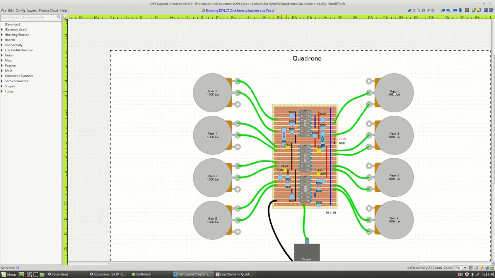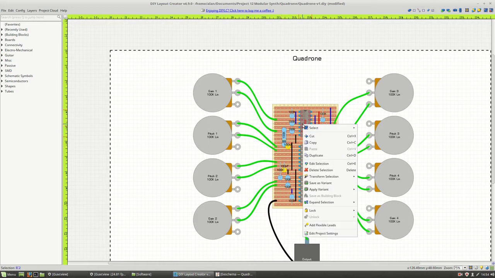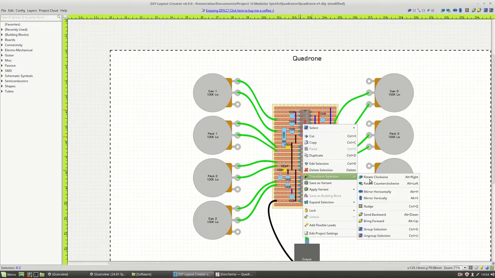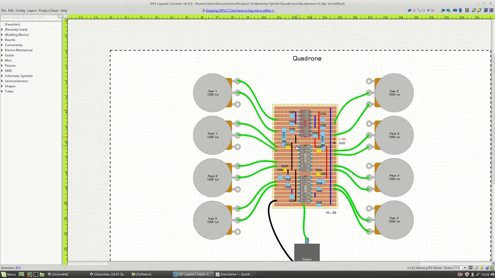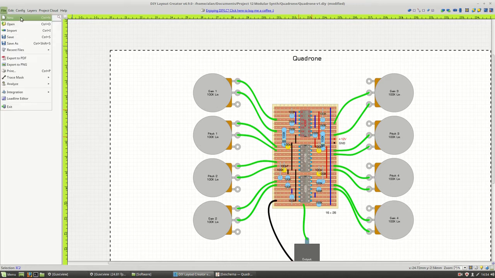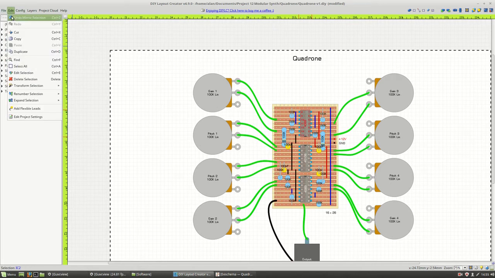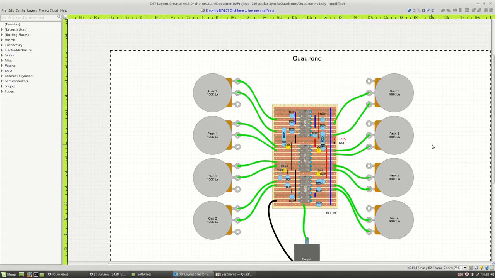But if you wanted to, for instance, flip a component, if I transform it horizontally, yes, I'm going to do that. But don't build this circuit because that will probably go bang now. But there you go. Oops, a bit sensitive on the mouse. Undo that because I don't want to cause problems.